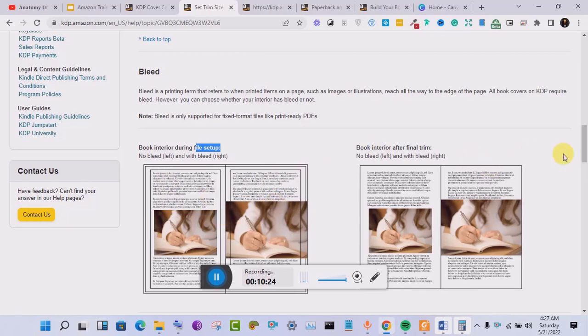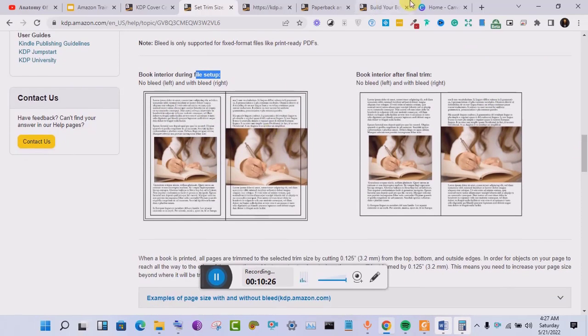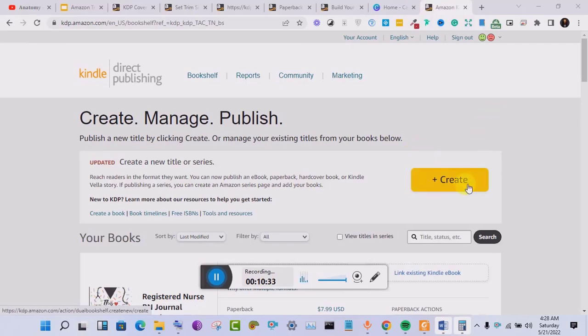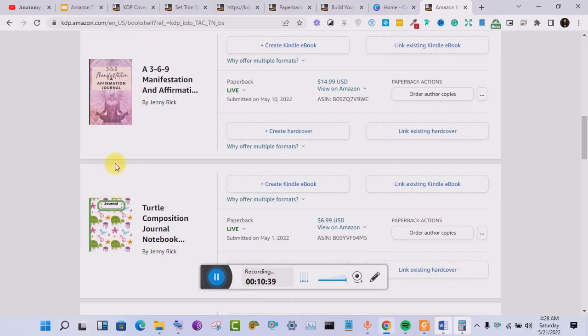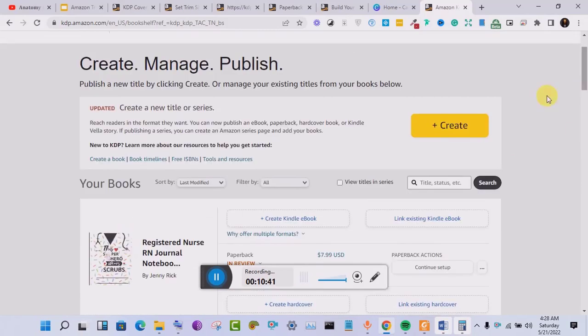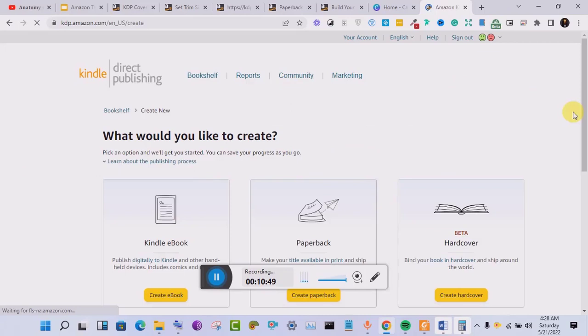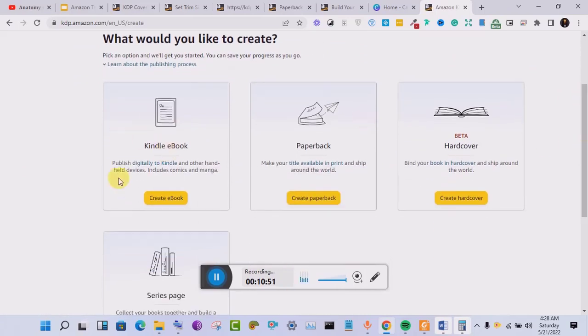And while publishing your book, let me just see if I can. Let's say we want to create a book now on our bookshelf, a book like this on Amazon. You click on create. I just want to show you why it's important that you format your book. You can create a Kindle e-book, paperback, or hardcover. So let's say you want to create a paperback book now.